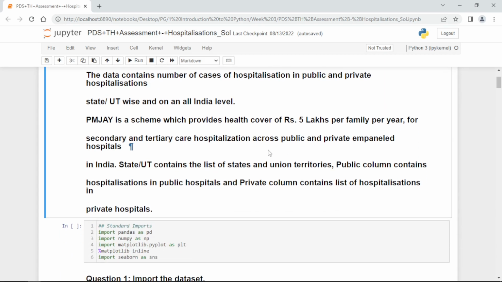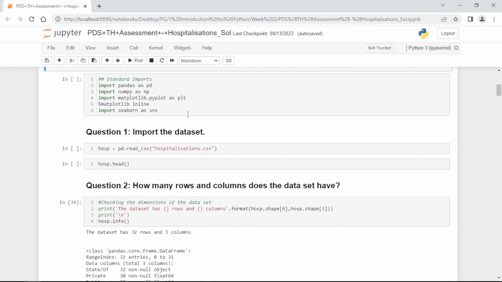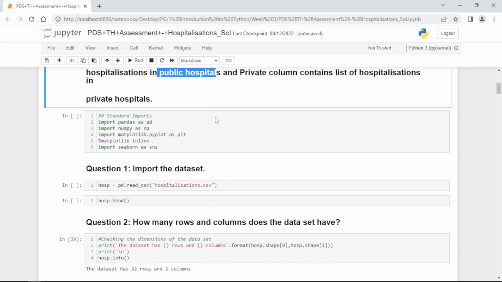So we have different states and UTs, and according to their level there is data which is distributed. Basically PMJY is a scheme which provides a health cover of 5 lakhs per family per year for secondary and tertiary care hospitalization across public and private hospitals, right? So in India, we have state UTs that contain the list of states and union territories. The public column contains hospitalization in public hospitals, whereas the private column contains hospitalization in private sectors. So let's start.